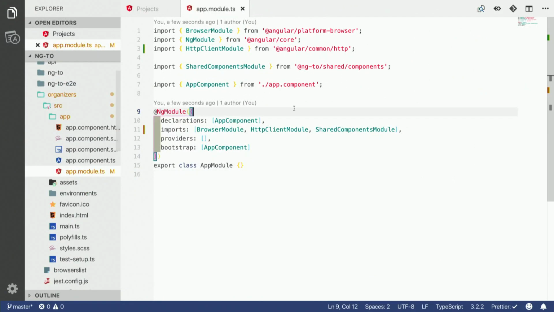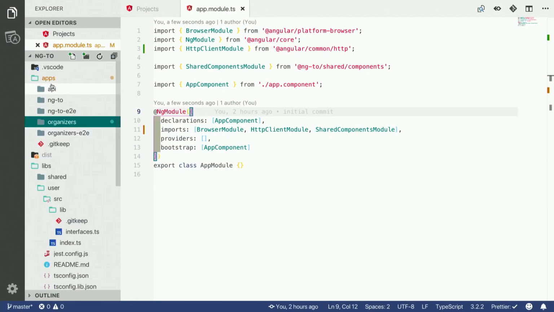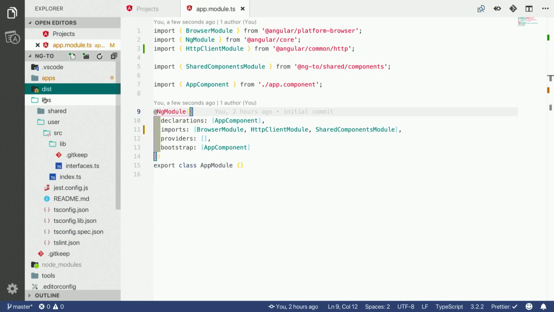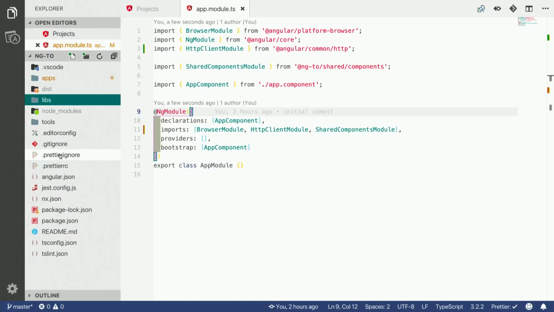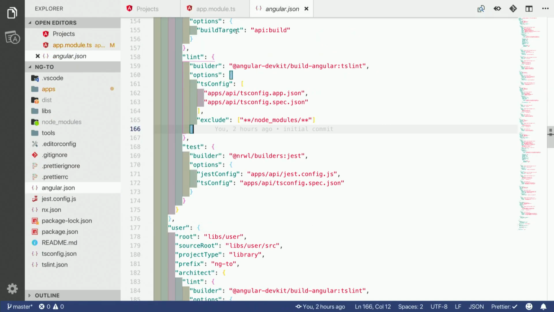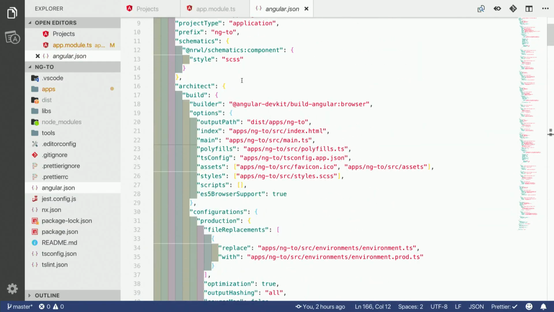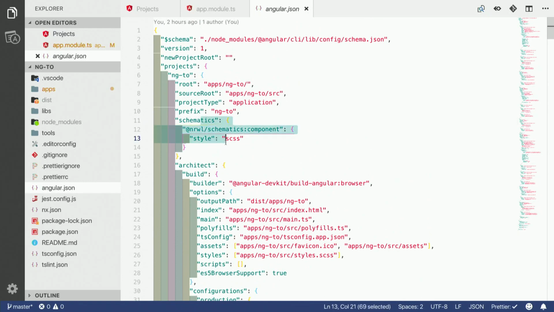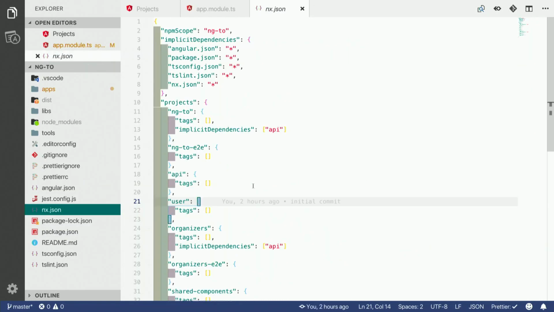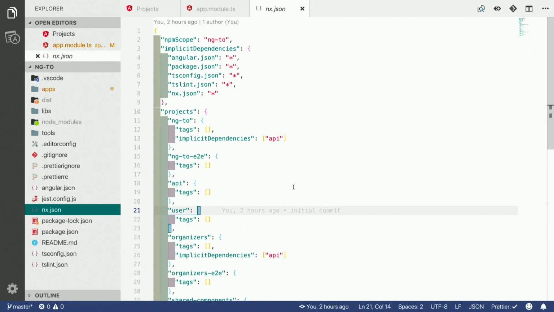Okay, so I've set up a project. If I go and minimize everything, it looks like an Angular CLI project, right? Because it is a CLI project. You have your angular.json that you're familiar with. There might be a little bit more in here than you're familiar with, but you can see these are the schematics you might want to run. These are your projects. This is your root. It's an Angular CLI repo. And then we also have this nx.json, which gives you more information about your project.